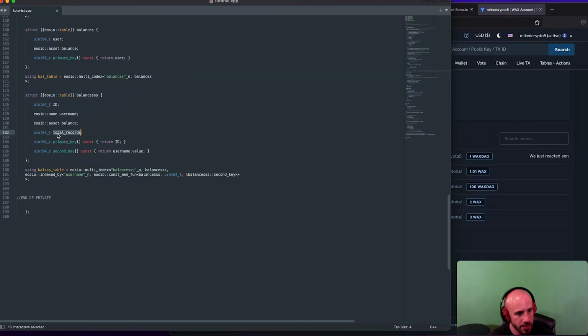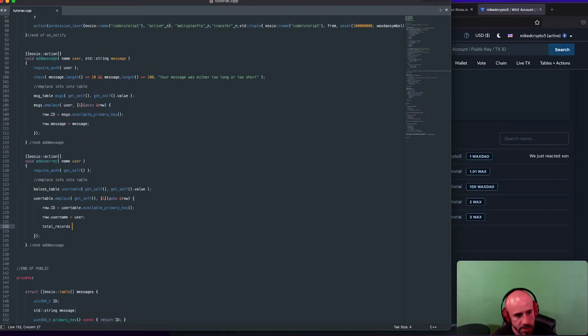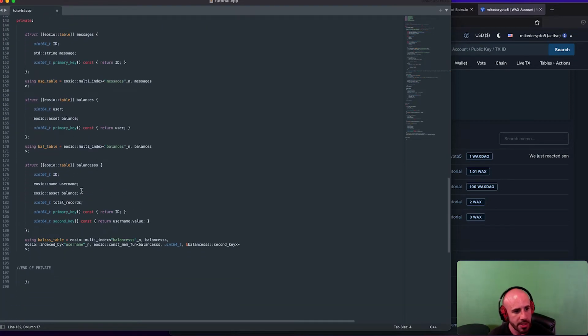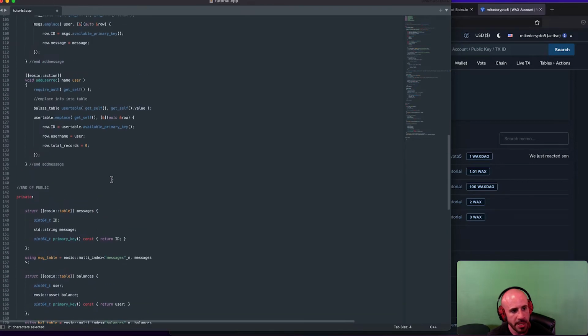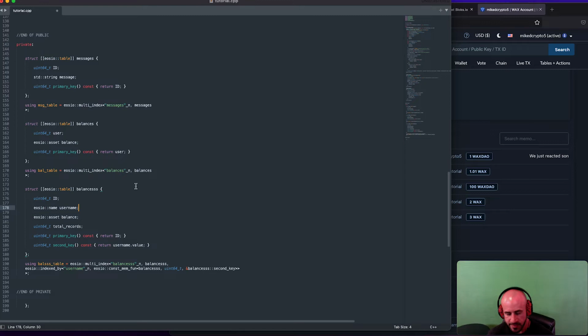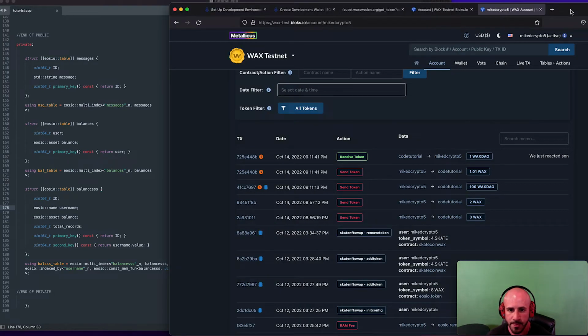And row.total records, if we add the user, we're just going to call it 0. We don't even need to put that because that's what it would be. If you don't define it, it's just going to initialize it to the default, which would be 0. The same thing happens with an asset. Since we're not specifying what we want the balance to be here, it's just going to set that to be 0. And that's fine. So let's do this for now. You'll see where I'm going with this in a second.